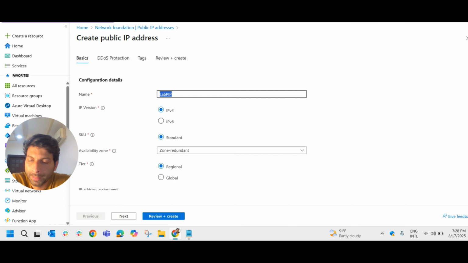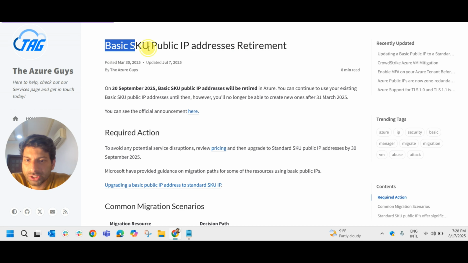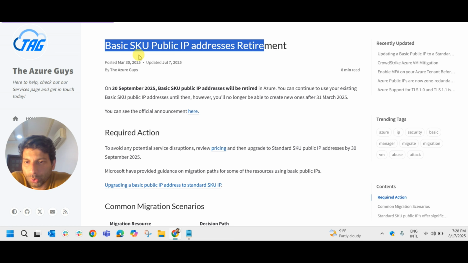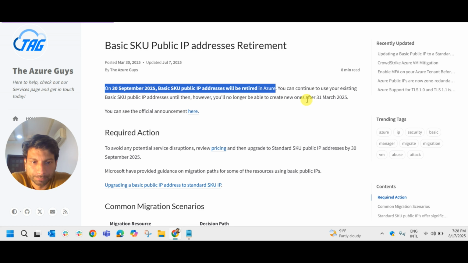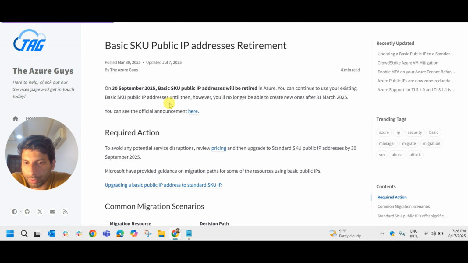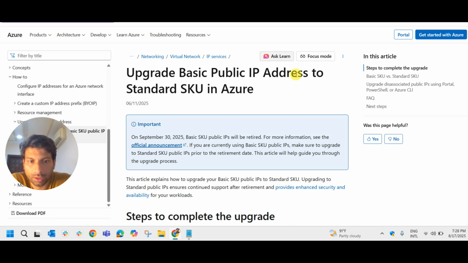So I searched on Google why it shows only standard. The answer is basic SKU public IP address retirement. It is not fully retired yet, but they are planning to retire it on 13 September 2025. Basic SKU public IP address will be retired in Azure. You can continue using existing basic SKU public IP addresses until then. However, you will no longer be able to create a new one after 31st March 2025. This is already given in their official document.